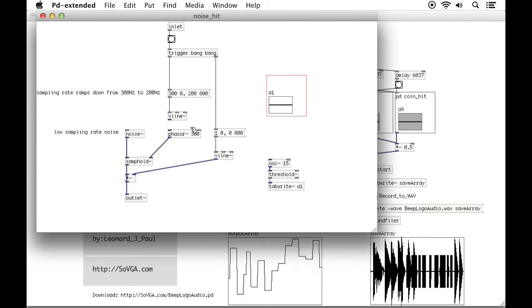All right? And then if we modulate between those two, right? That's what that sounds like.